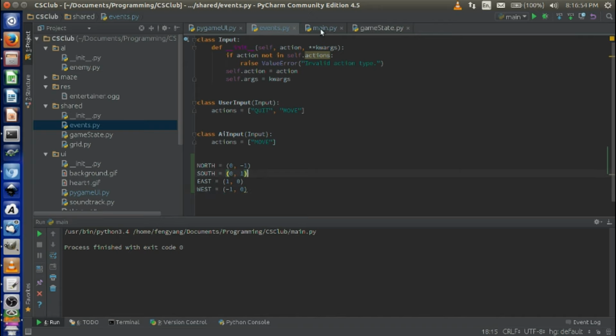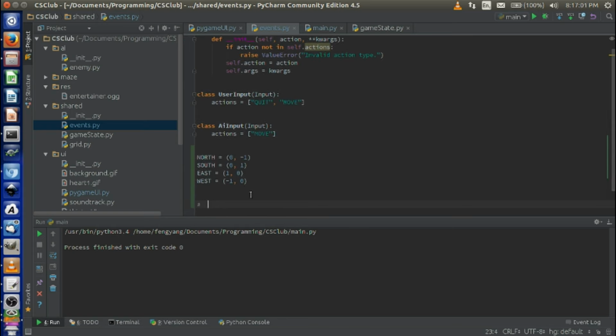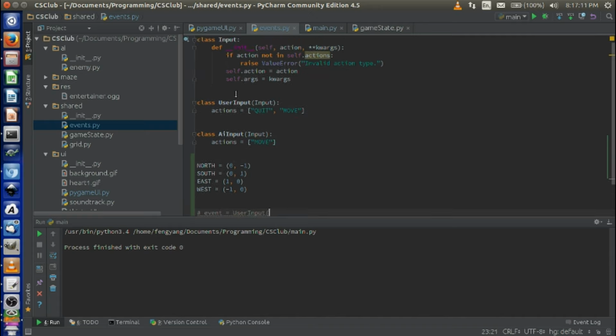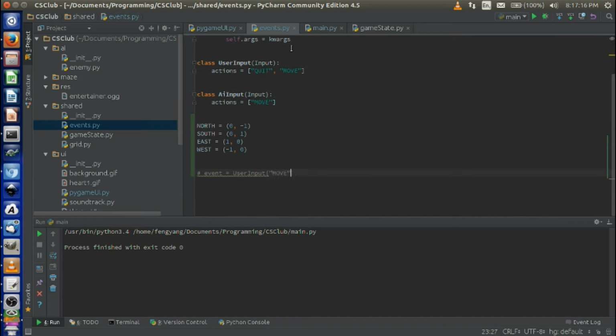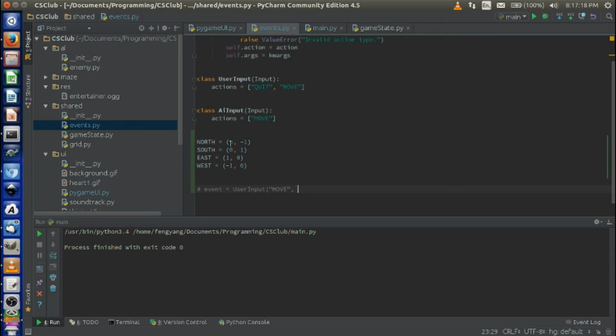So when we make our event to move, what we would do, I'm just going to put this in comments just to show you, we would do something like this. We would say event equals user input, so we're creating a new class that looks like that, and what we give it is the action, so our action is move, and what we're going to use is the direction of movement, so let's call it north, okay? So that would be our format for sending events.